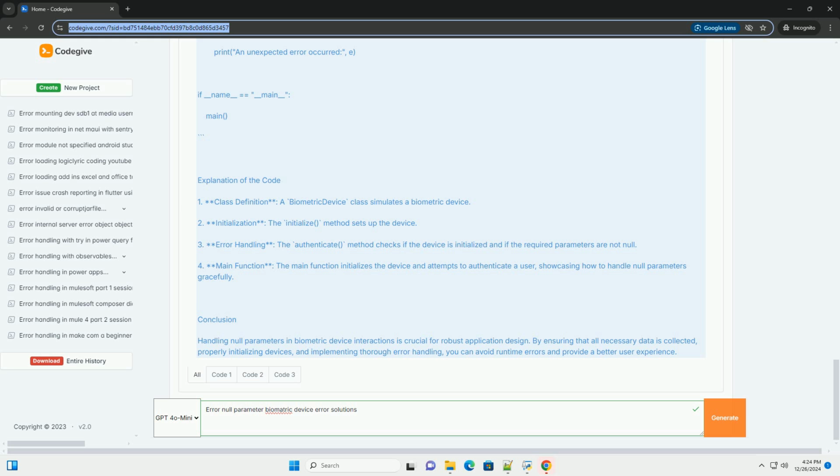3. Error handling. The authenticate method checks if the device is initialized and if the required parameters are not null. 4. Main function. The main function initializes the device and attempts to authenticate a user, showcasing how to handle null parameters gracefully. Conclusion. Handling null parameters in biometric device interactions is crucial for robust application design.